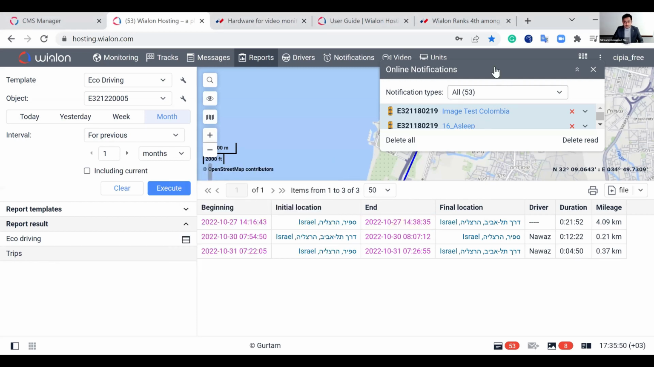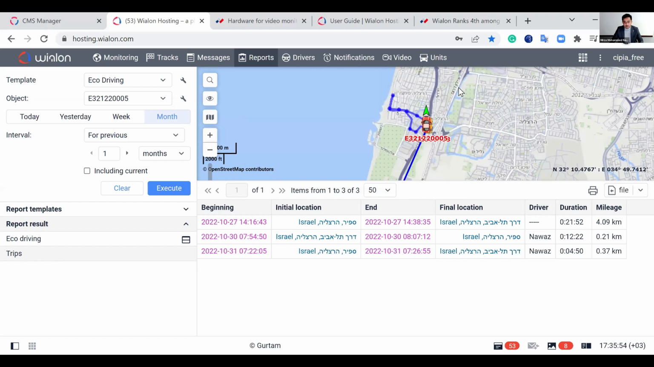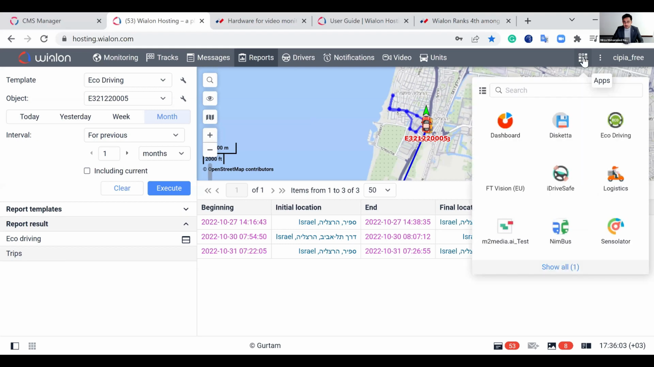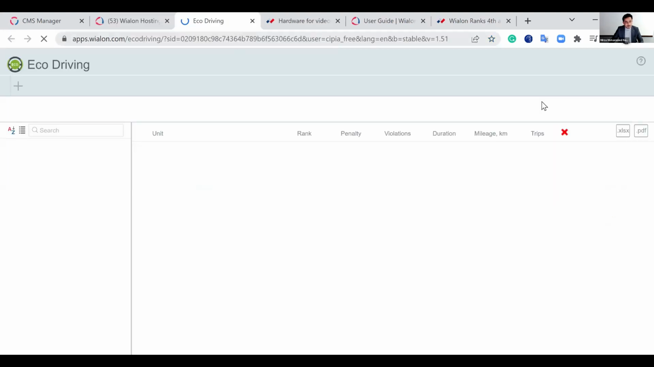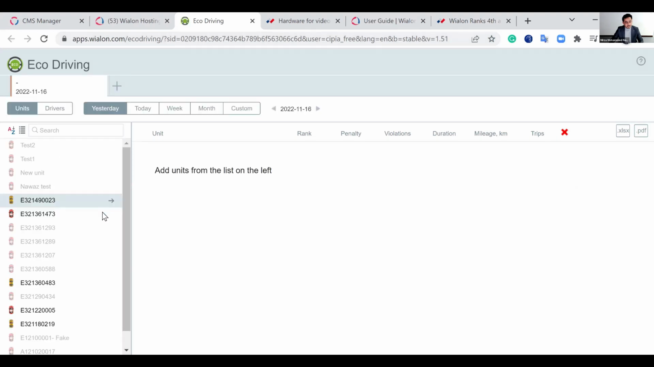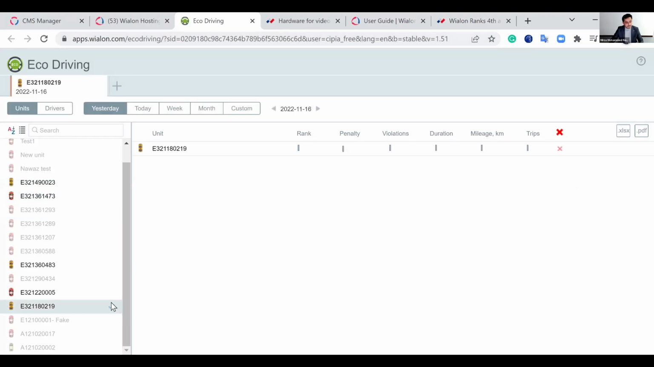The same eco-driving functionality is also available in our eco-driving tab application. For those who are not aware, on the apps menu here on the top, we have several niche applications created by us. These are applications targeting specific industries. So we have one app called eco-driving. If you open this app, you will see all the vehicles which you added in the system, and you can select a few vehicles to see the comparison between them.